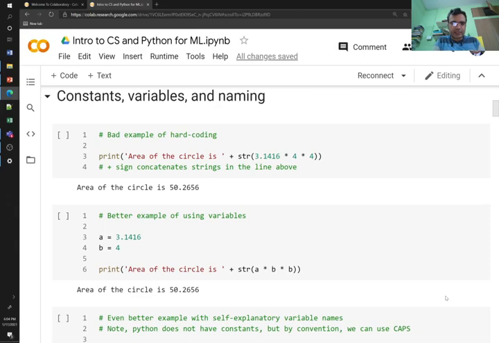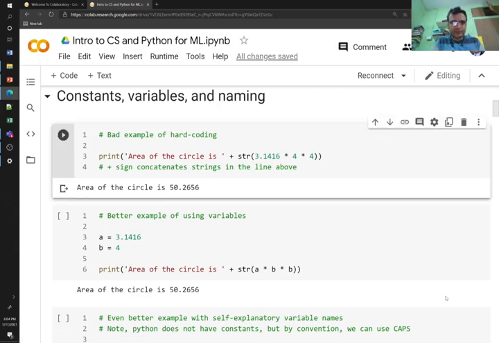Let's see, if we want to compute the area of a circle, I can simply write that the area of the circle is this string, which is pi times 2 radius squared, right? So if I run it, I will get the area of the circle, which is pretty straightforward. But what you see here is there's a lot of hard coding. We have hard coded the value of pi, we have hard coded the value of radius, and so forth.